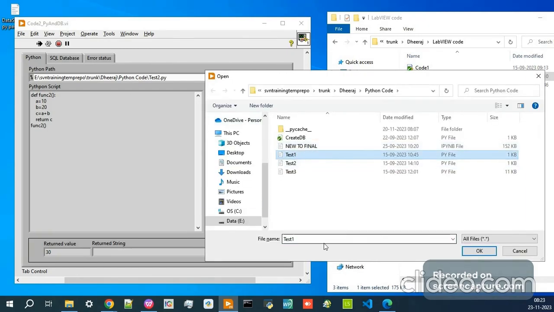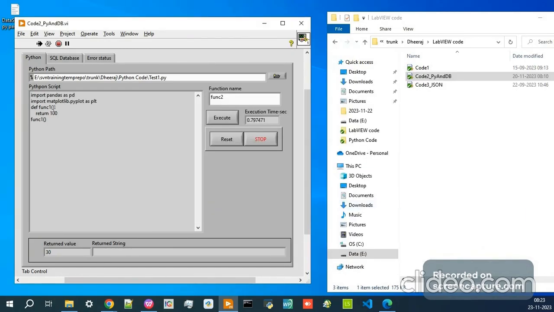Let's take another example, test1. In this test1 Python file, this is the code that I have. I think this will take time because it is importing packages, maybe around 6 or 7 seconds. Let's check. I have function name 1. If I execute this, it will take time. You see here, now the time taken is 6 seconds and the return value is 100. Why 100? Because I am returning the value 100.